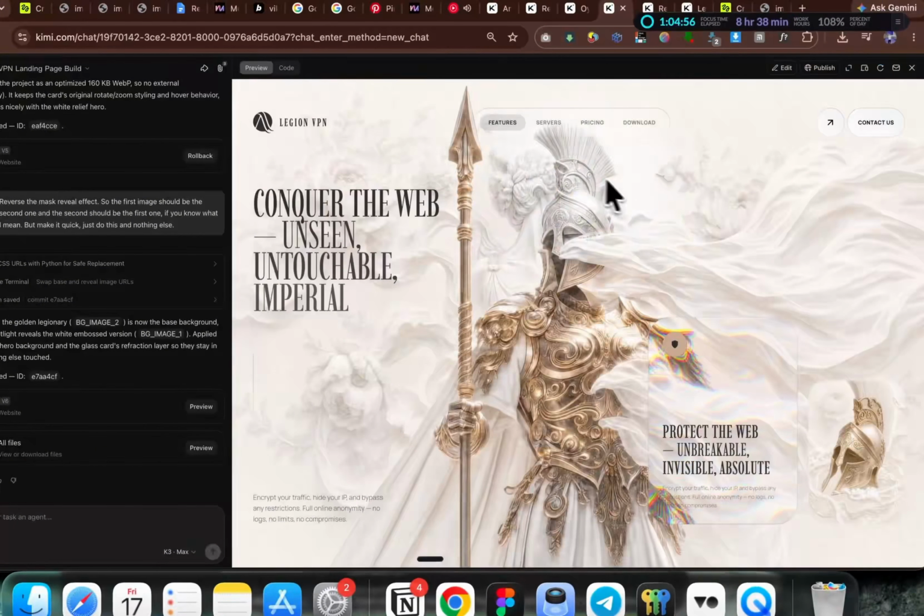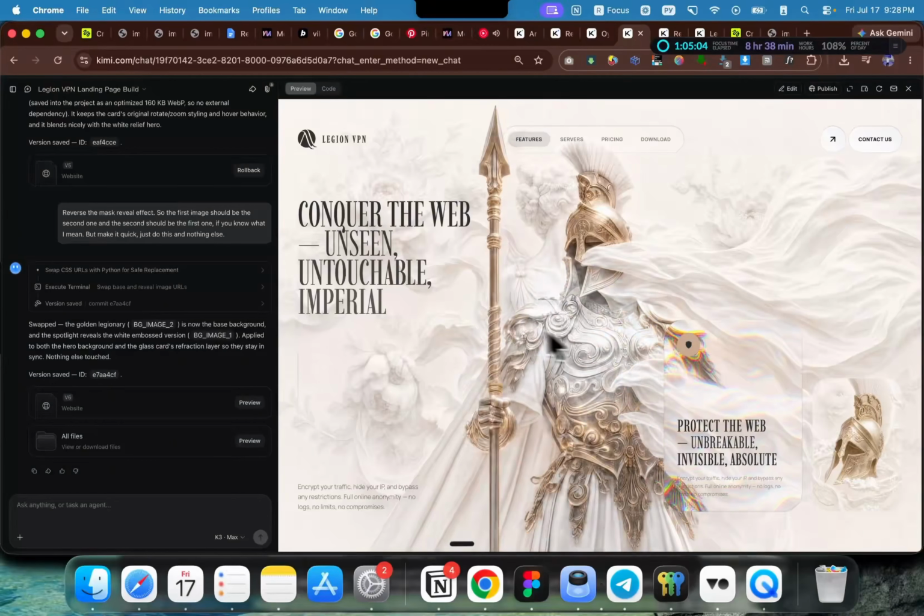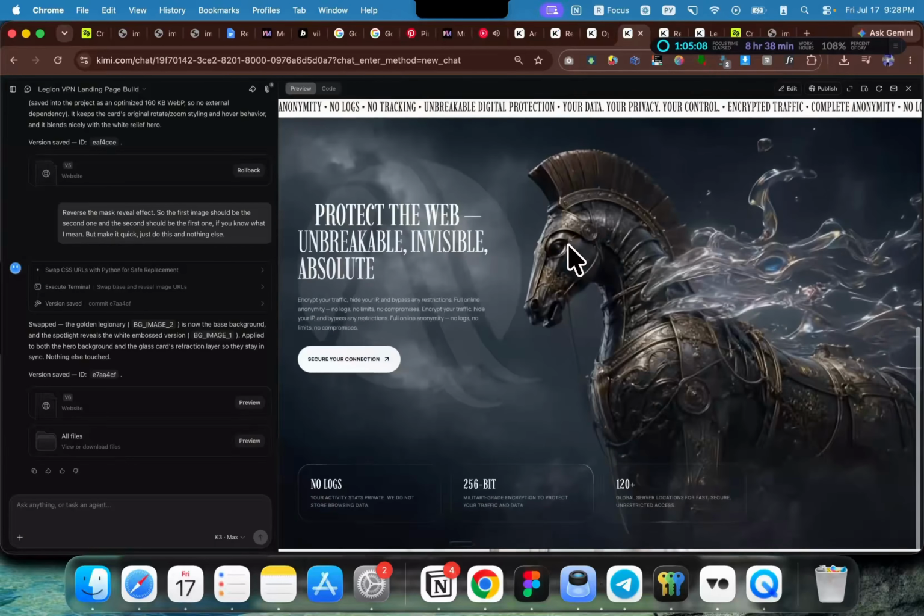And this is the result that we've got. As you can see, we have now this image that fits the style very well, and the hover reveal effect works. I just swapped the images, so we have different image on the top. Now let's do for the second section.